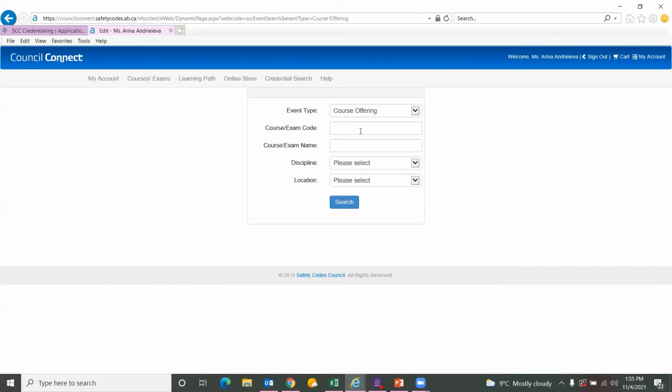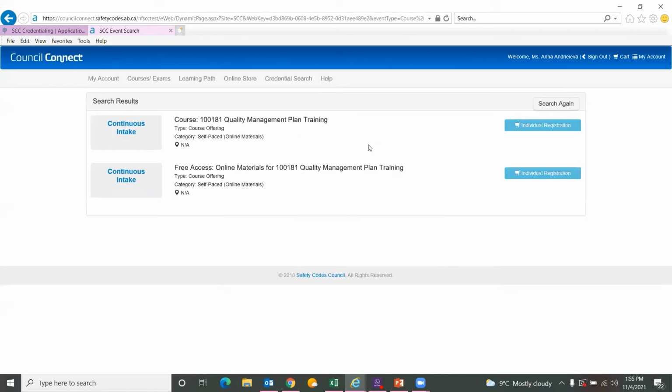But if you do have a course code, or if you type in a keyword of the name of the course, that will be perfectly enough. So for instance, I'm going to type in quality, because we do have a quality management plan training. The workshop is not going to appear on the schedule because we don't have any more offered in 2021. But we're going to be continuing offering those workshops in 2022 as well, and you can find that schedule on our main website.